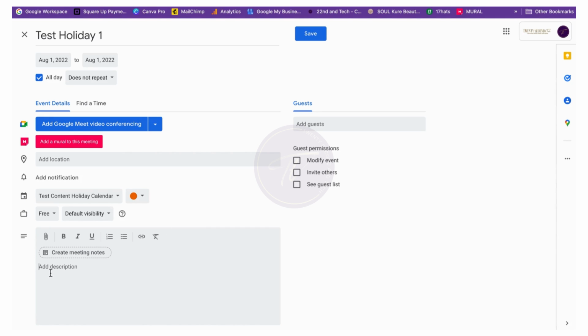You also want to uncheck invite others and see guest lists, because it doesn't really apply for this type of use. Now, if it's an appointment that you're doing, like group coaching or something, that's totally up to your discretion if you want to keep those checked.